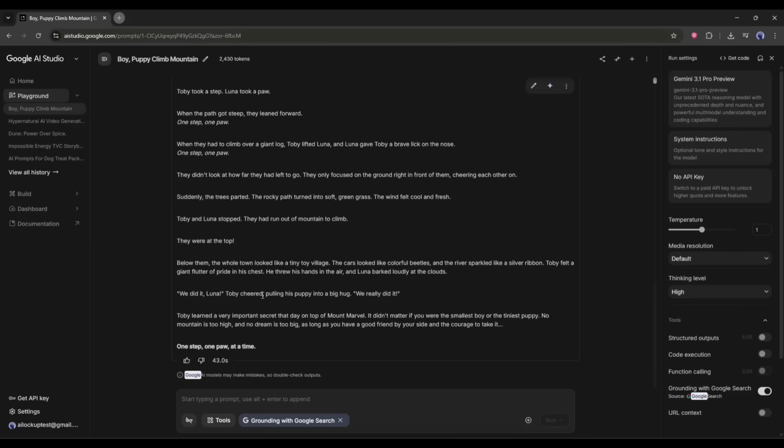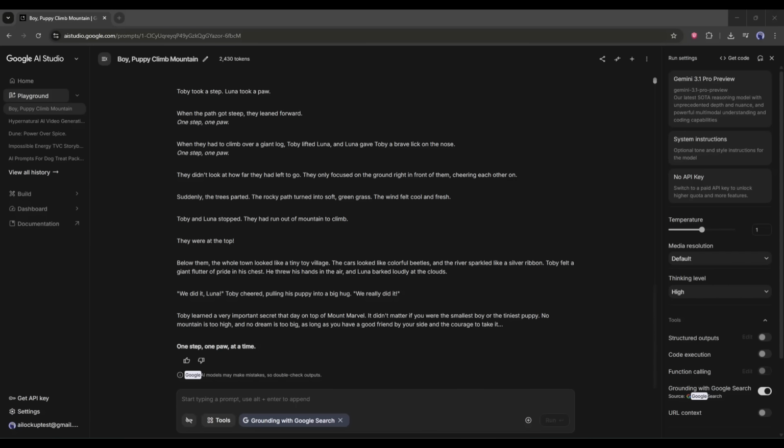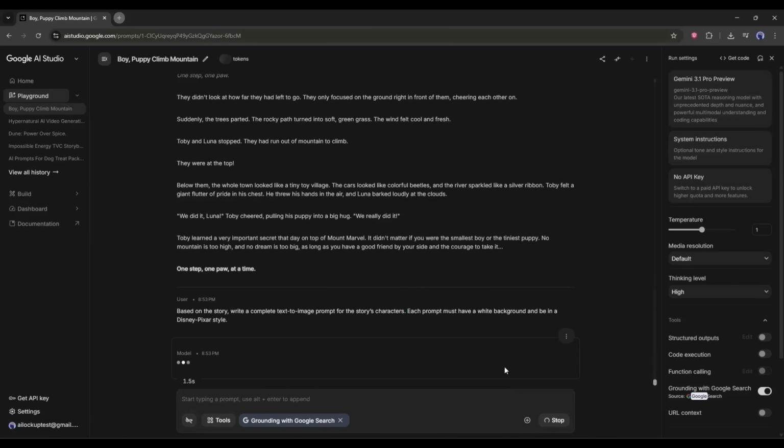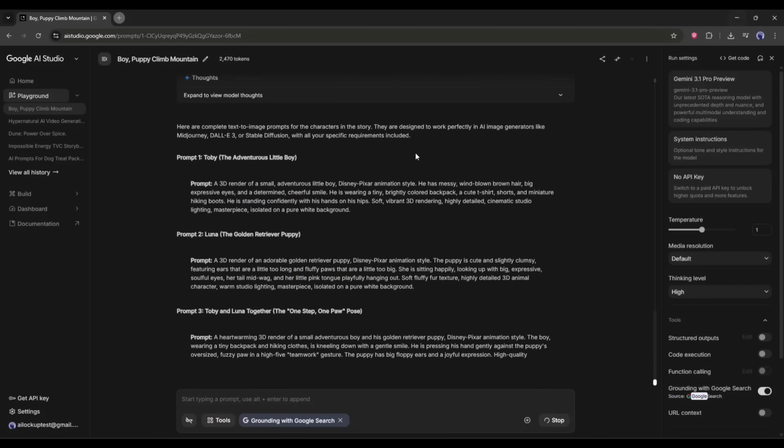Once you have a story you like, you've got your characters, your locations, and your overall plot. That's your foundation. Everything else builds on top of this. Now I will create the character prompts for every character to keep our characters consistent. So I am asking Gemini to create the character prompt. Okay, we have got the prompts.